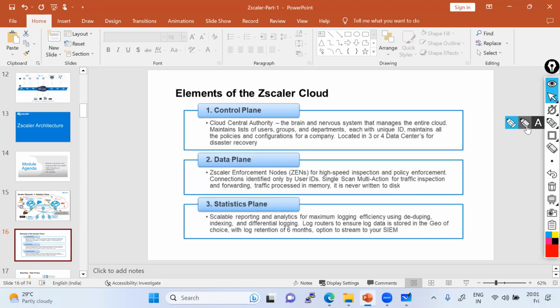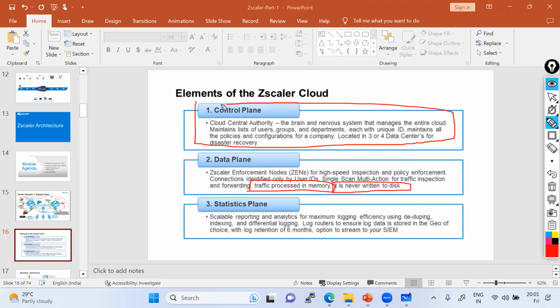When doing the data processing and data switching, they always process the traffic forwarding in memory, never written to a disk. So if it is never written to a disk, nobody is going to hack it. Right? So this is the data plane of Zscaler. I hope you guys understand the control plane and the data plane.